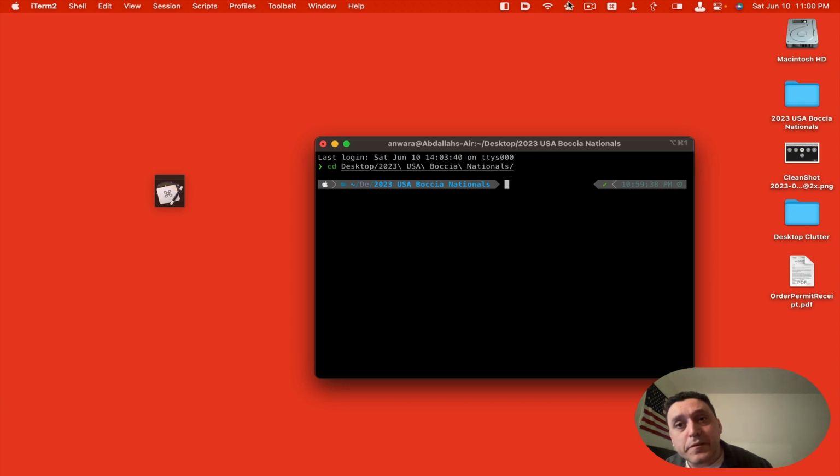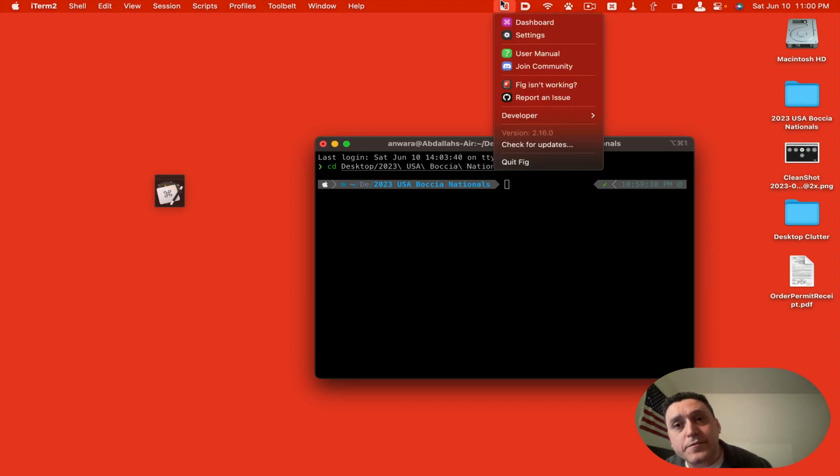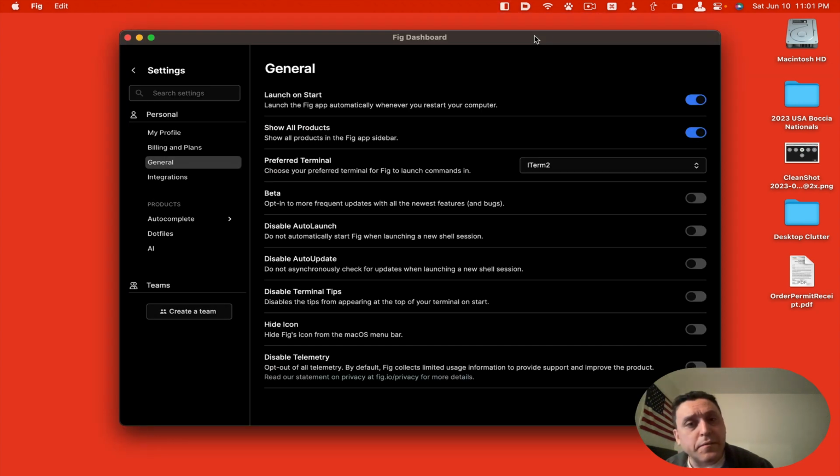Here are some of the preferences that I have set. If I go into settings, this is the only two that I have running, not installed. They're all installed when you install the application, but this is the only two that I have running, which is launch at start, and the preferred terminal is iTerm2.